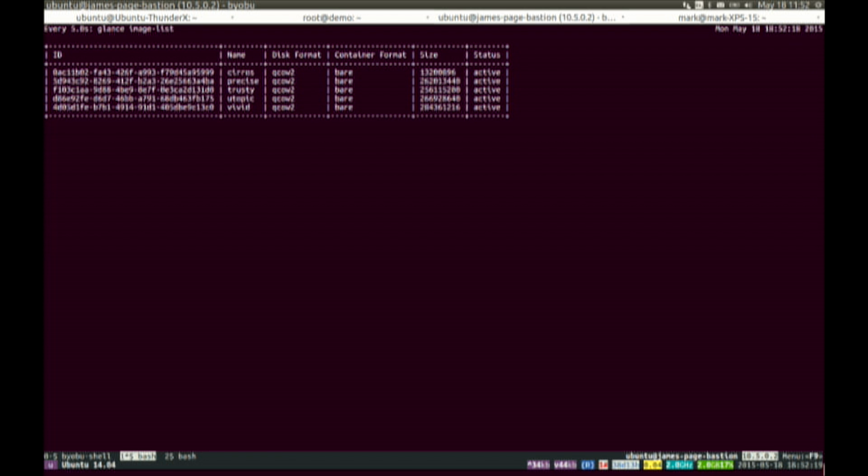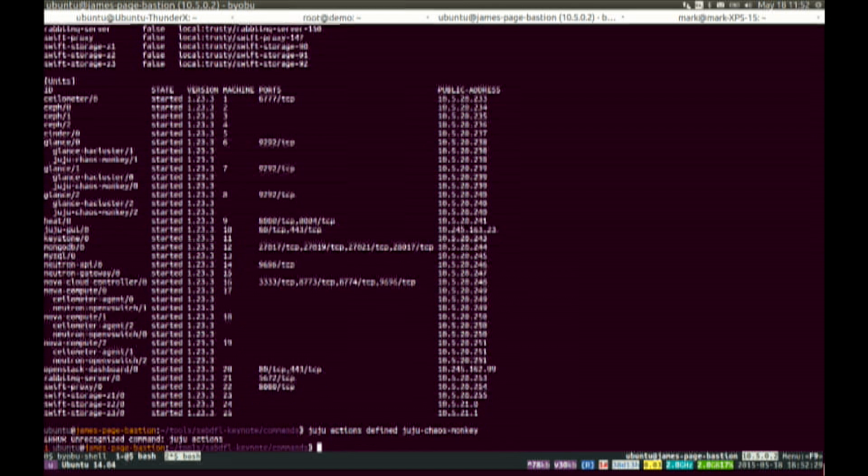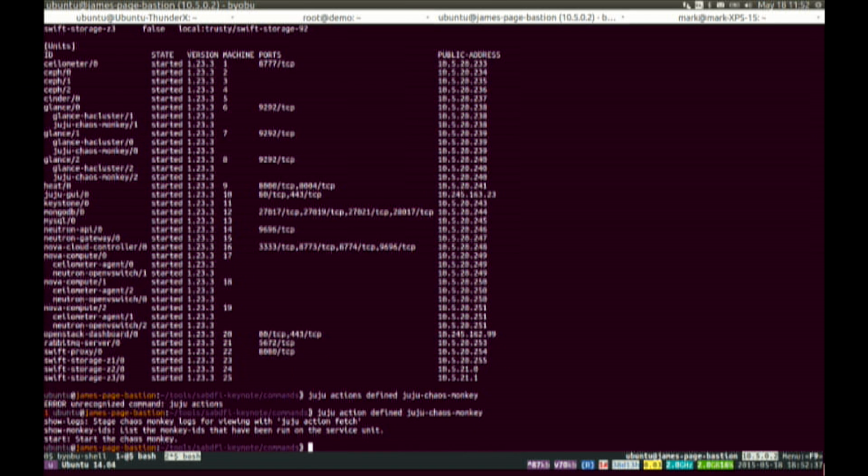But we've got a monkey. So what can we do with a monkey? Well, the monkey is a Chaos Monkey. So if I say what actions are defined on it, I've got these 3 actions. I can show the logs, I can show monkey IDs, and I can start it. And actions can have configuration, right? So actions are a great way to encapsulate an operational script. Say you want to back up the database, you need a file name and a compression level, right? So actions are a great way to encapsulate operations associated with that service.